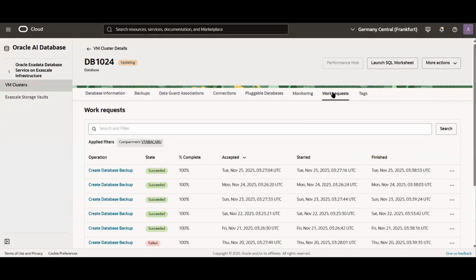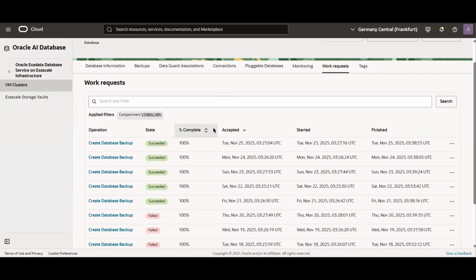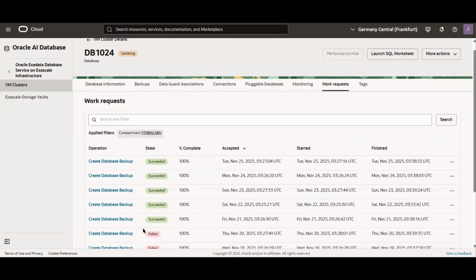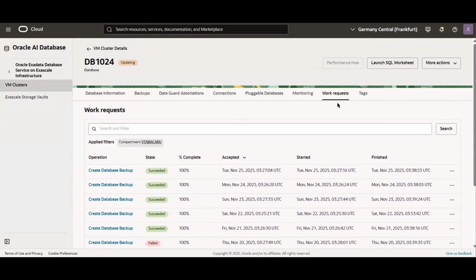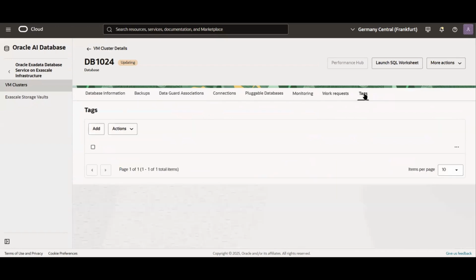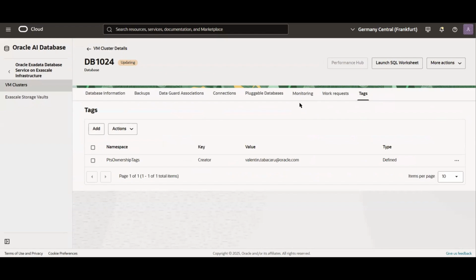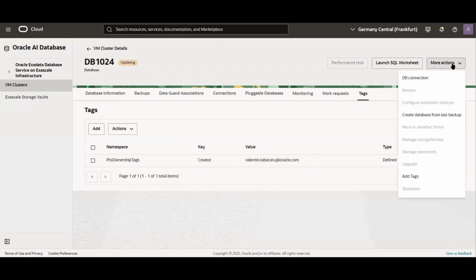And then I have workload work requests. You can see here the configuration I made and when my backup was failing. But now everything is running okay. And I have more configuration. This is where I can go and check the logs to see exactly what is the issue that is happening, and I can fix it. And then I have tags. I have more actions for this database, for the database connection, or create a database from the last backup, and so on.